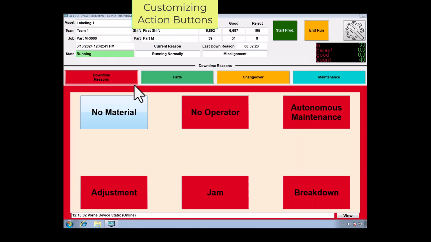Now that you have a page set with the number of pages you want and the number of buttons on each page, you will want to configure what the buttons do. Here's how that is done. Select the Configuration Application button in the upper right-hand corner to bring up the configuration window.